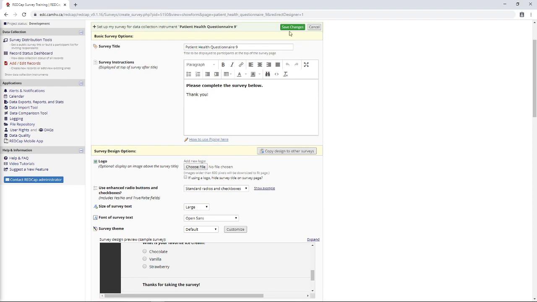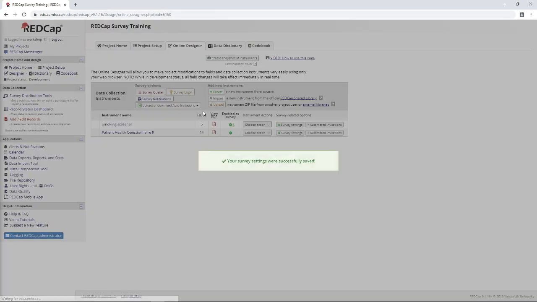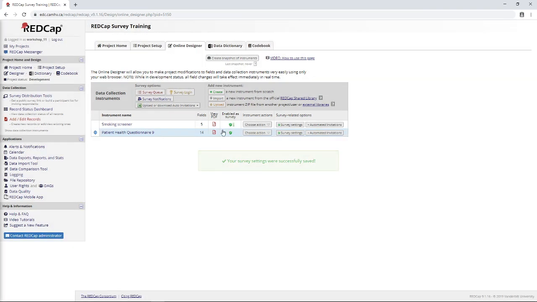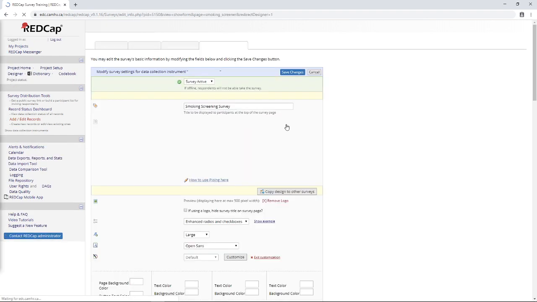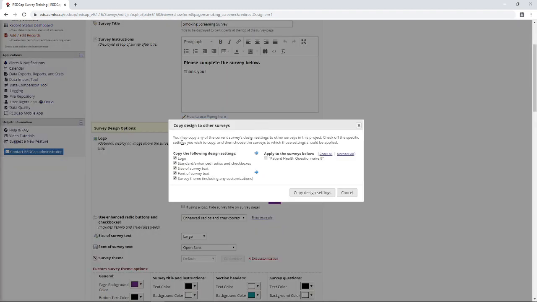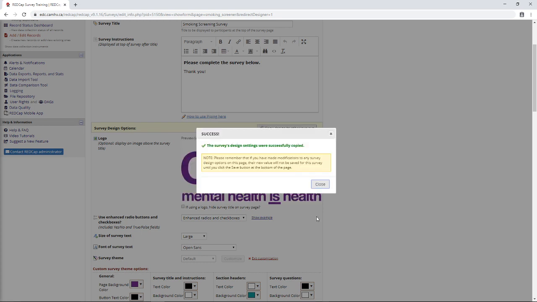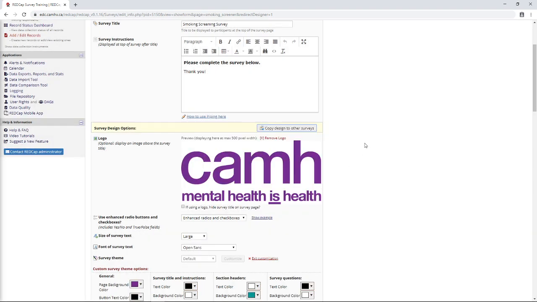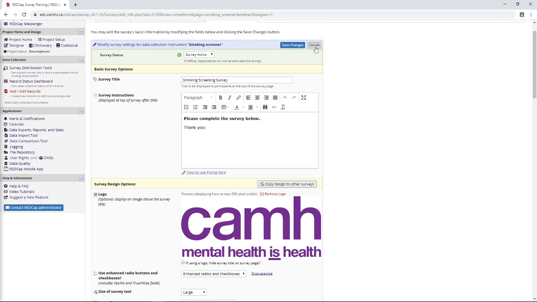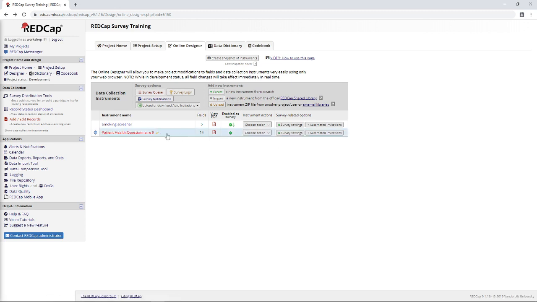We can go through and set up all of these survey settings again, but there's a handy little feature. First of all, we need to save these changes just to lock in enabling this as a survey. But instead of having to go through and modify all those settings again, what we can do is go into our smoking screener and just copy all of these settings over to our next survey here. So we can choose what we want. I'm just going to select everything and we'll say copy design settings. That'll save us a bit of time and will ensure that things are consistent, which is nice.